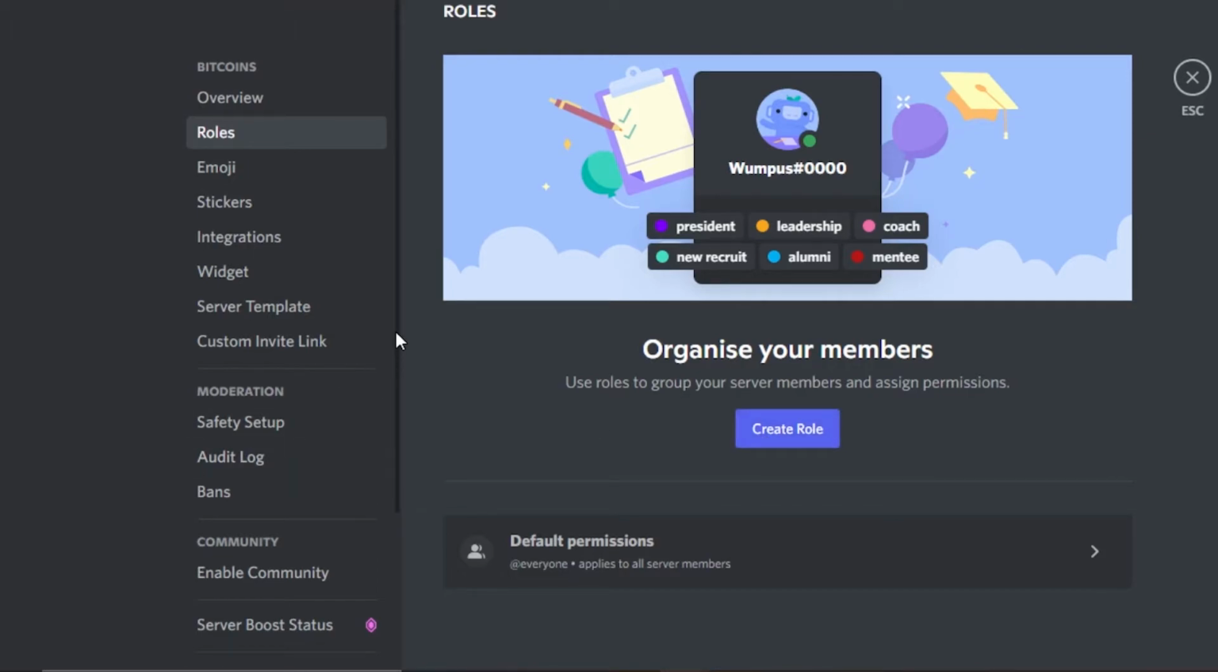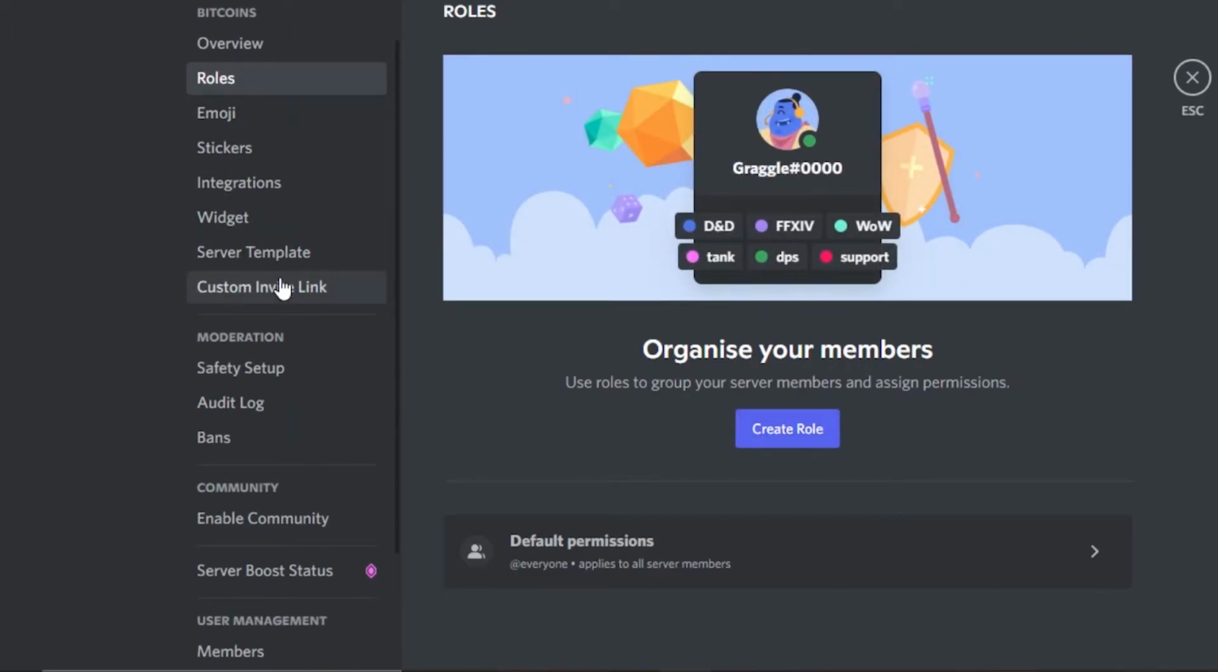Then what I want you guys to do is, these are simple settings that you do for every server, and it's very important. So you can check out the integrations, you can go to the widgets as well.